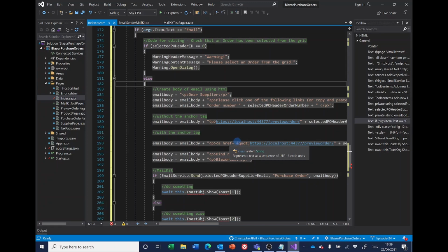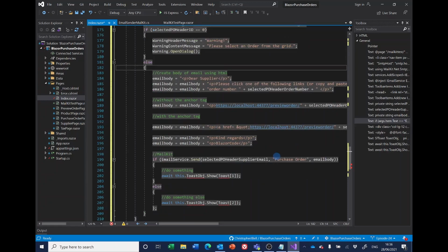So you have to use the ampersand QUOT semicolon, and that will be interpreted as a quote. Then we carry on and say email body, kind regards, then whoever you are. Then it says if we try sending it.